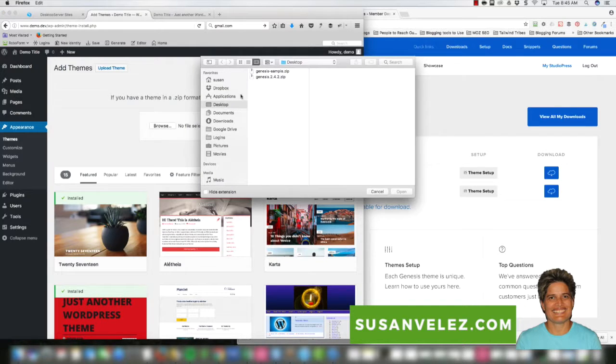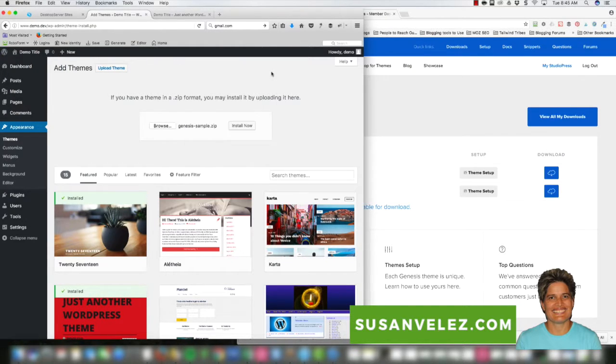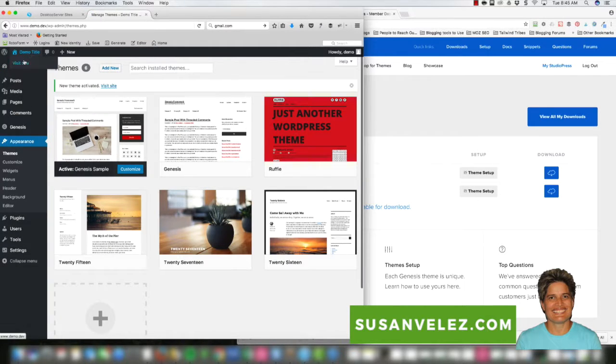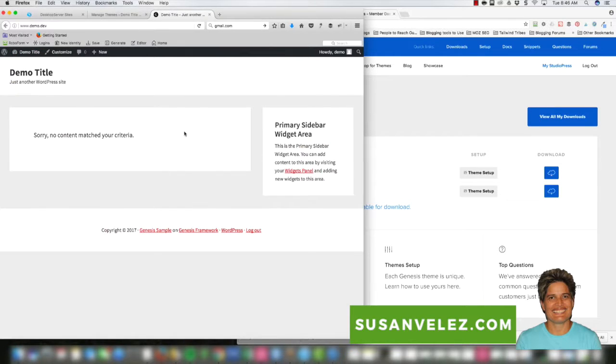We're going to browse, and this time we're going to install the Genesis sample child theme. I'm going to click on install now. Then right here you are given three options again, and it'll tell you that you have to use the Genesis version or framework in order to use the child theme. So what we want to do is activate this, and we're going to close that out, and then I'm going to show you what it looks like. So here is the Genesis sample child theme.